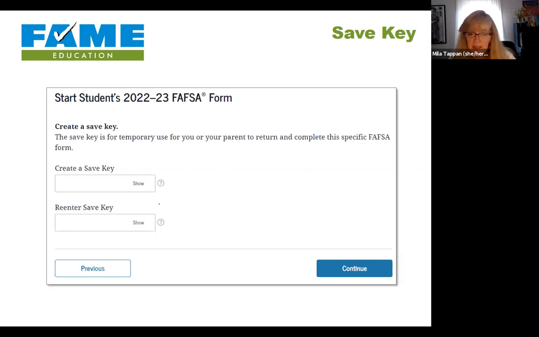So that's one of the really nice things about the FAFSA: this save key allows you to pick up where you left off. Once the FAFSA has been submitted, the save key goes away. The only purpose of a save key is to enter it so that you can pick up where you left off in a partially completed FAFSA.